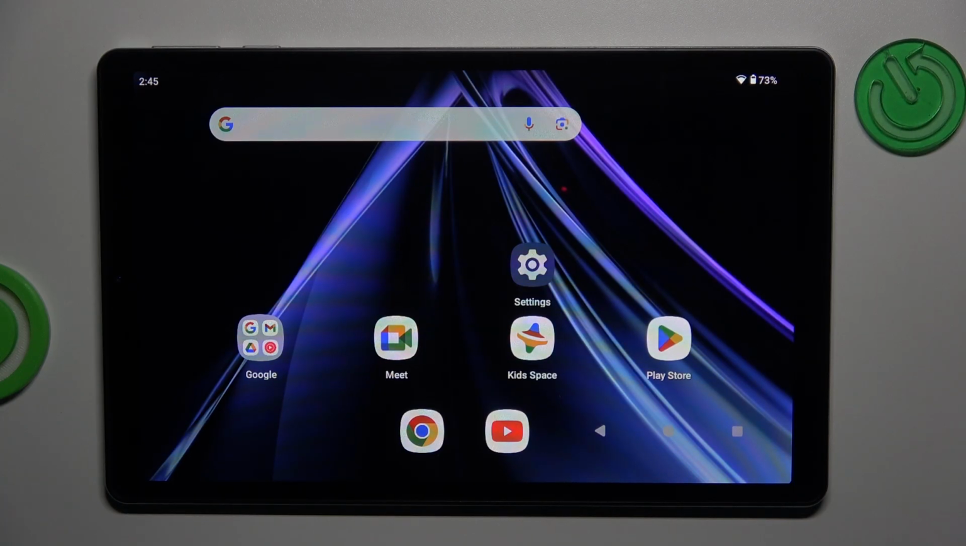Hi, today I want to show you how to add an event to your calendar on your ACER A10.